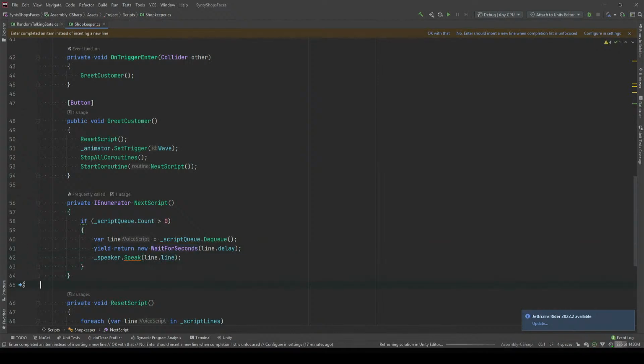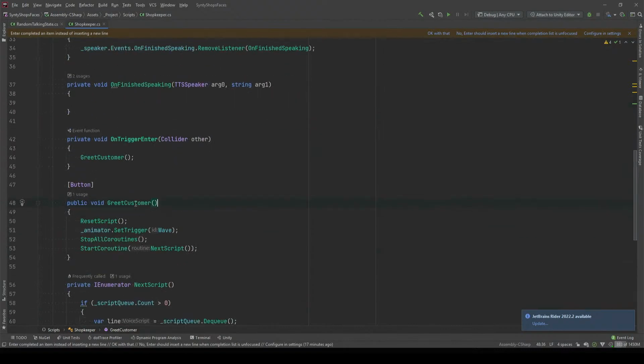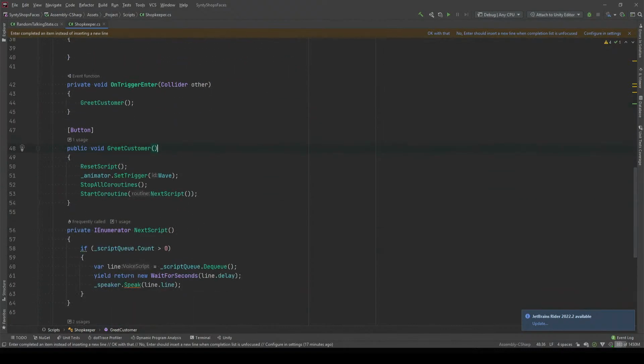Right. So essentially what's going on here, we're going into next script. We're grabbing the line that we've got, and then we're going to delay, and we're going to say the line. So the next thing, I've got all of this basically set up so we can set up a set of script lines that we wanted to say, put a little delay between, and just kind of script this out a little bit.